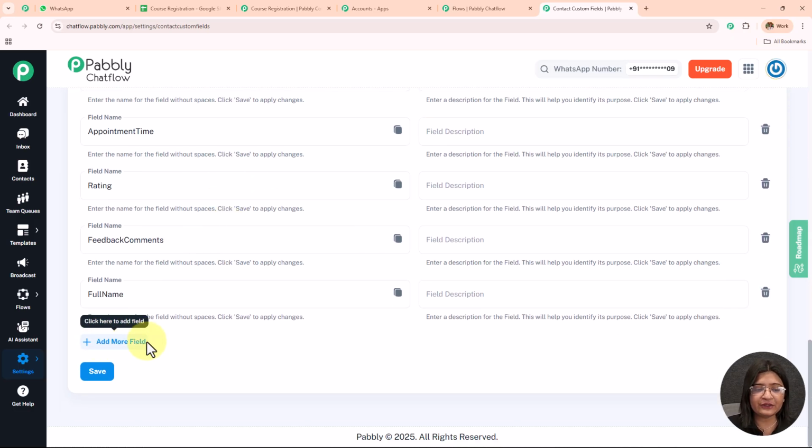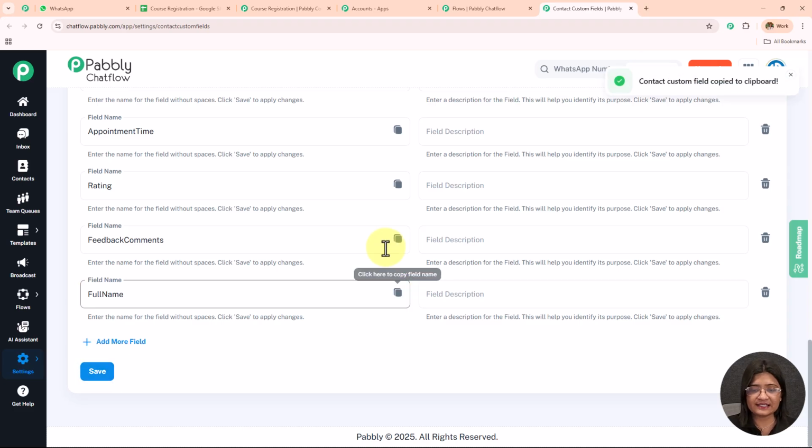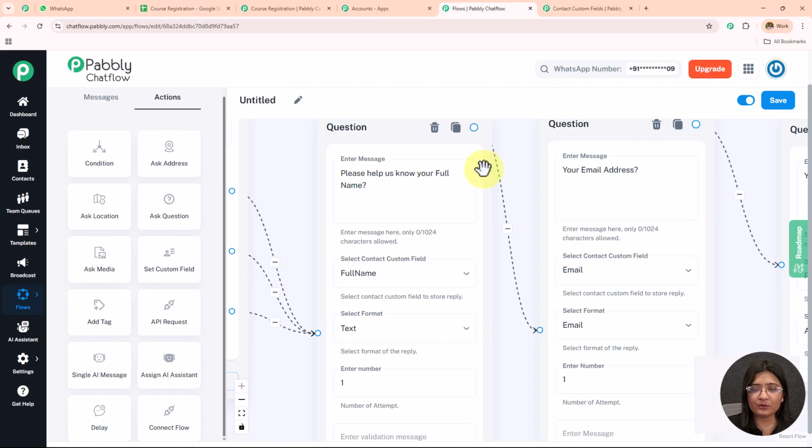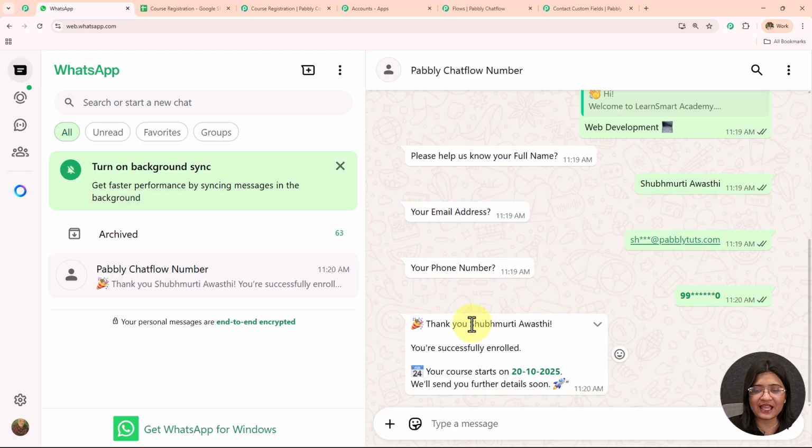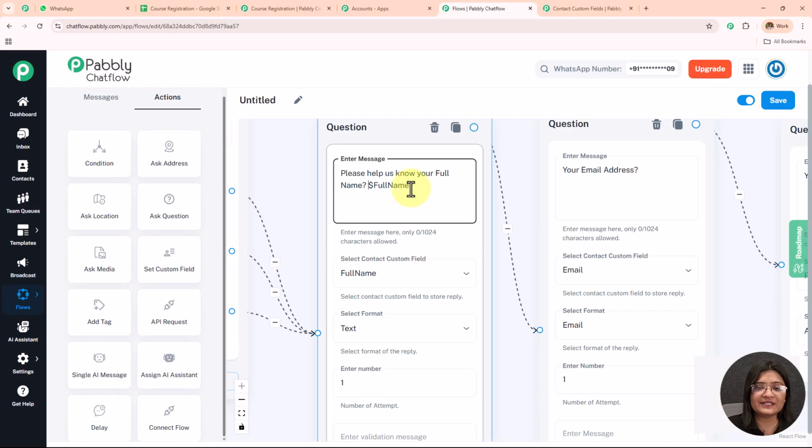To create a new field, you simply need to click on this add more field and then you have to name it and then save it. That's it. You can also click here to copy the field name. You can see this. I have clicked over here and contact custom field copied to clipboard. If I open my flow and I paste whatever I have copied here, you will see that I get this dollar full name. So this is what is creating my personalized messages. If I open my WhatsApp, you can see I was able to receive this. So with the help of this contact custom field only, I was able to create this personalized message.